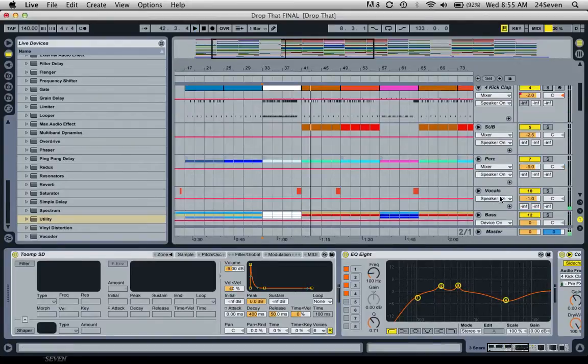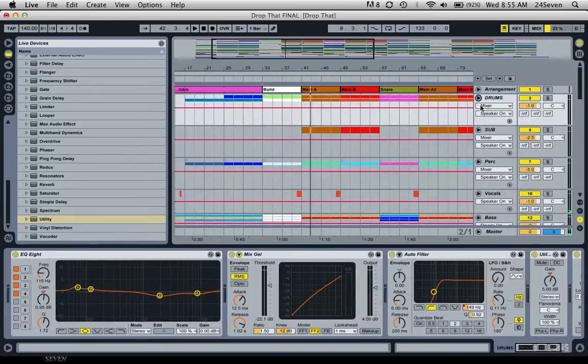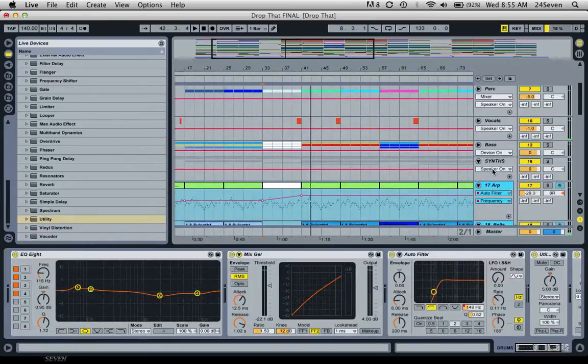So hopefully that makes sense to you guys. That's really all there is to it. If it's the same frequency, or you see it hitting the same frequency on your spectrum, try and pan one to one side, one to the other.